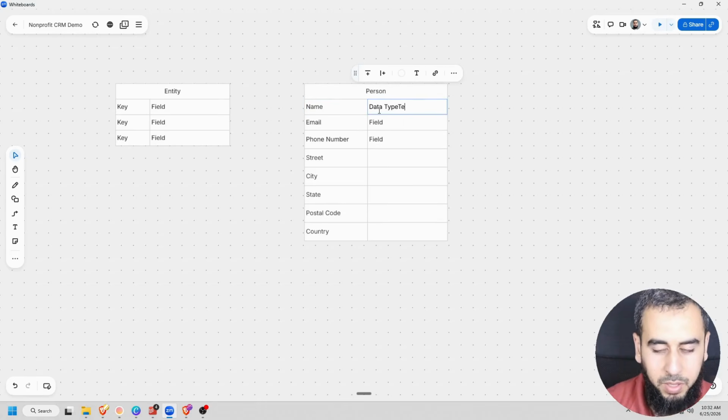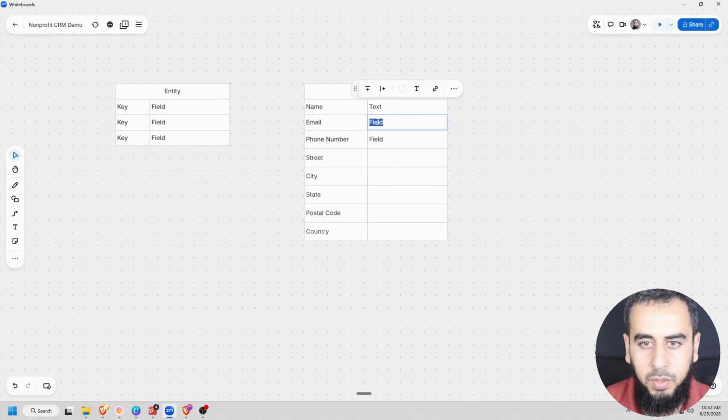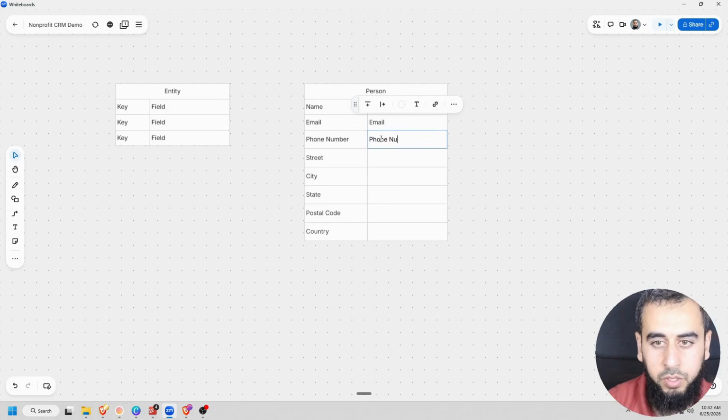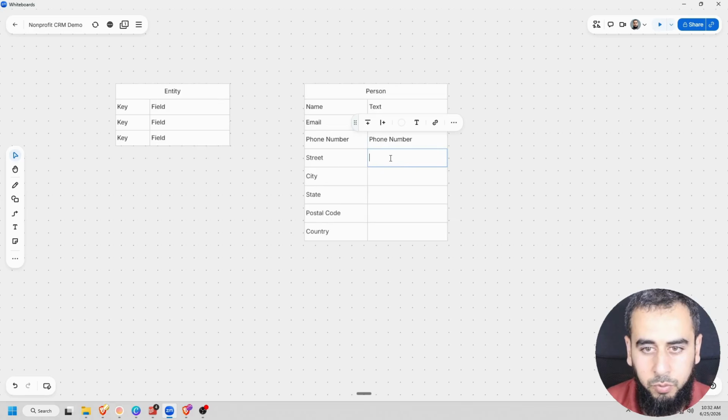So the name is going to be a text. The email is going to be of email format. The phone number is going to be of phone number format. There is actually a data type phone number. The street is going to be a text, and then every other address part is going to be a text as well.